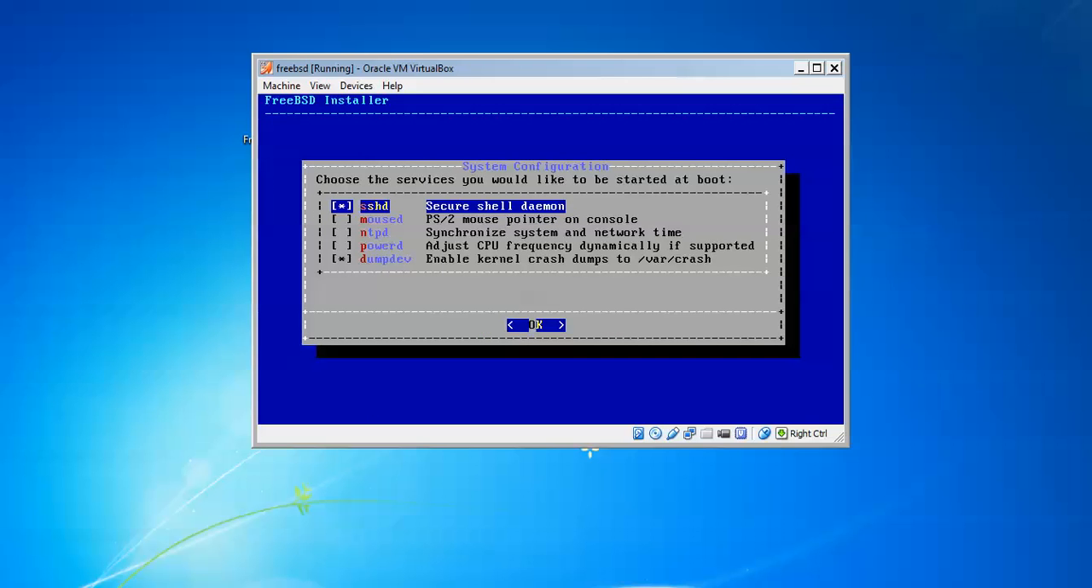And here we choose the services to start at boot time. Only this one, moused, okay. And synchronize time over the network also okay, power adjust frequency also okay. All these services are required at boot time.